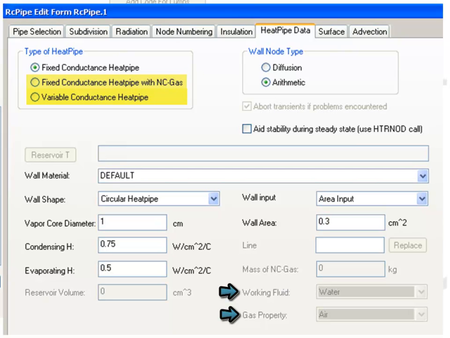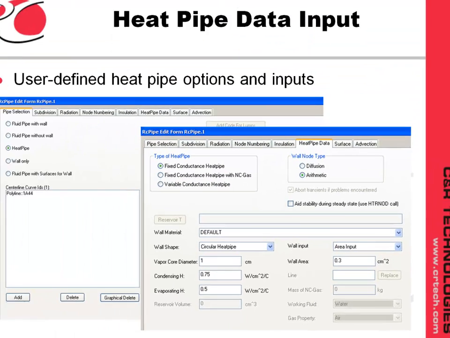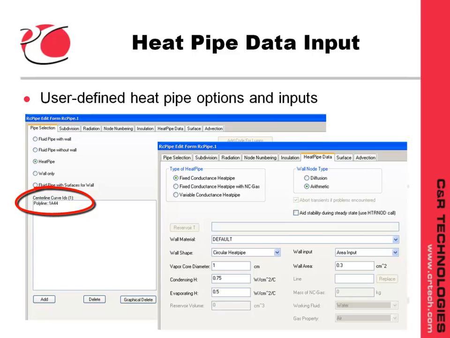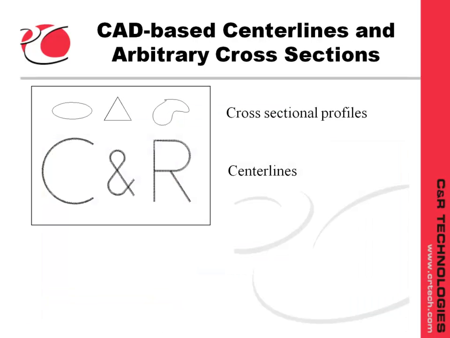the gas species. If you chose the VCHP or variable conductance option, you will also be prompted to input the reservoir volume and to point to a node that will represent the reservoir's temperature. Unlike CCHPs, VCHPs are directional. The reservoirs are assumed to exist near the beginning of the FloCAD pipe, which is assumed to be the condenser or cold end. But it's easy enough to reverse the pipe if you happen to have drawn it in the wrong direction. I'll show you some of these operations in a moment.